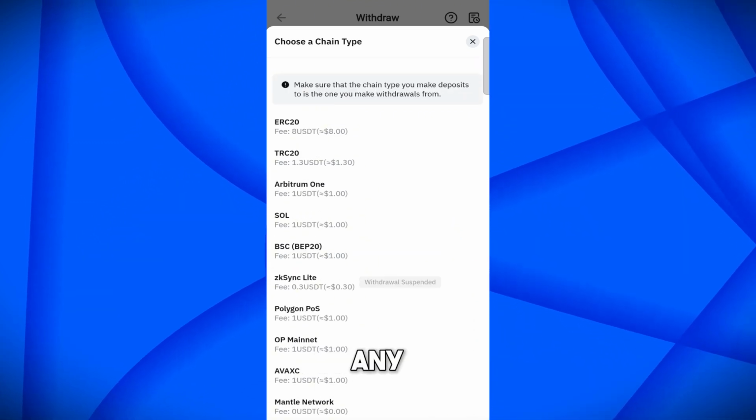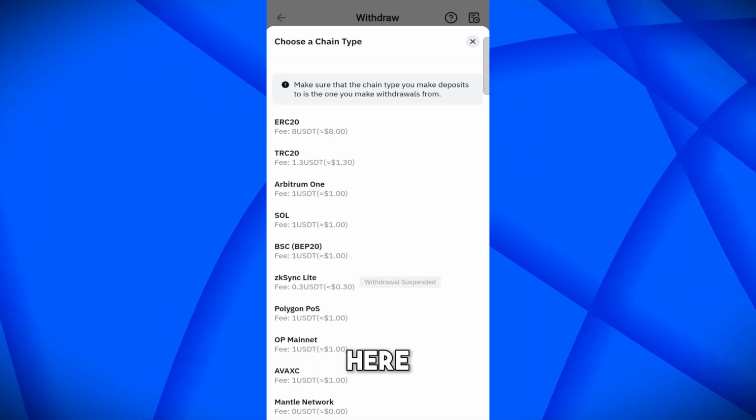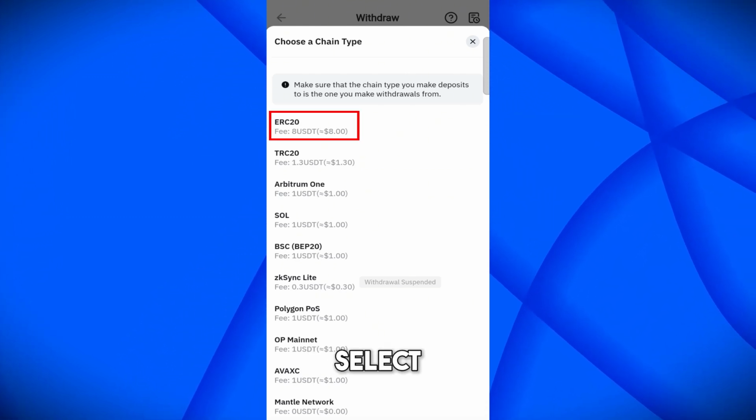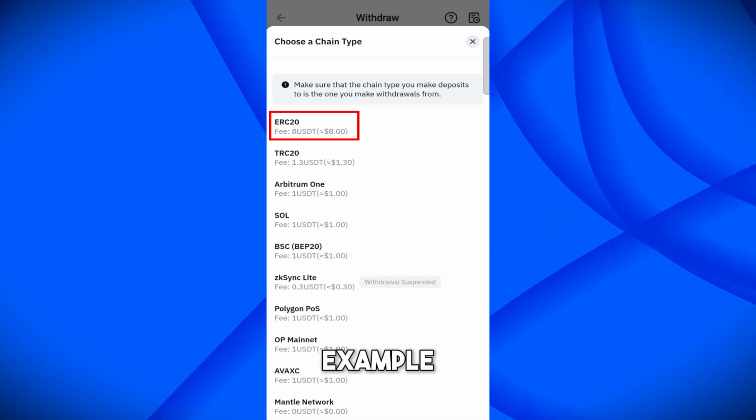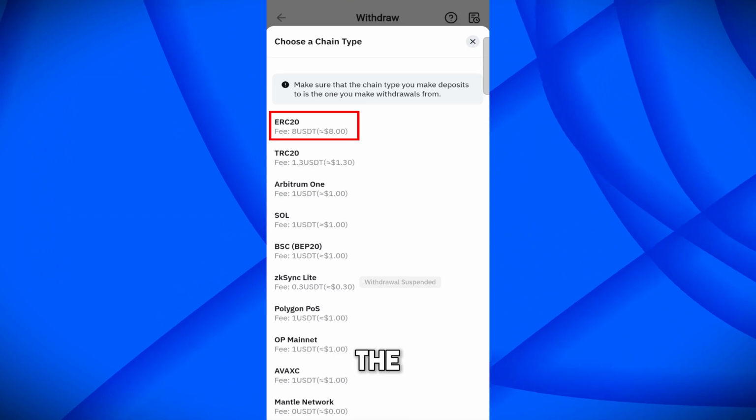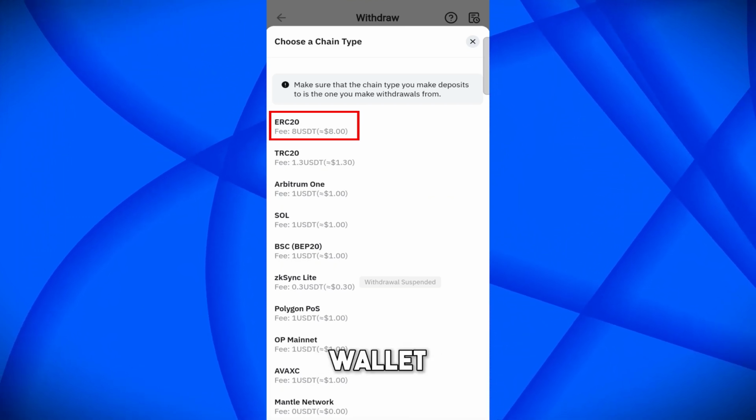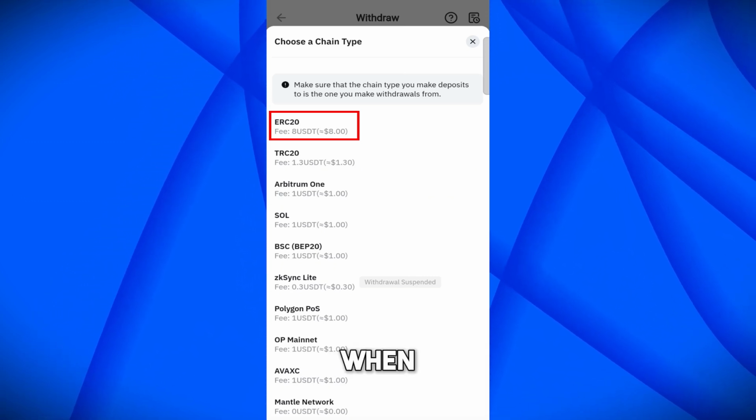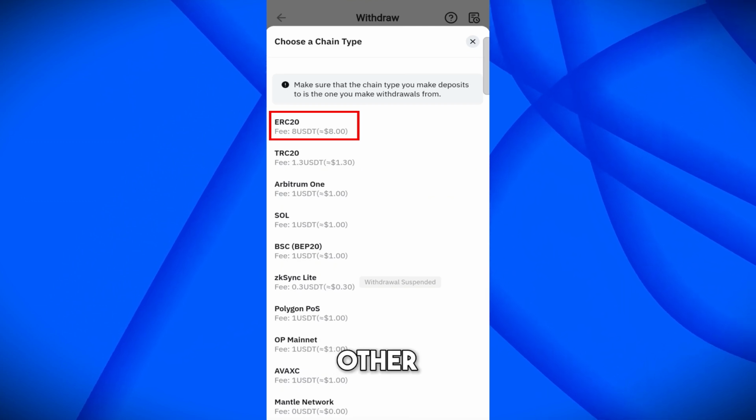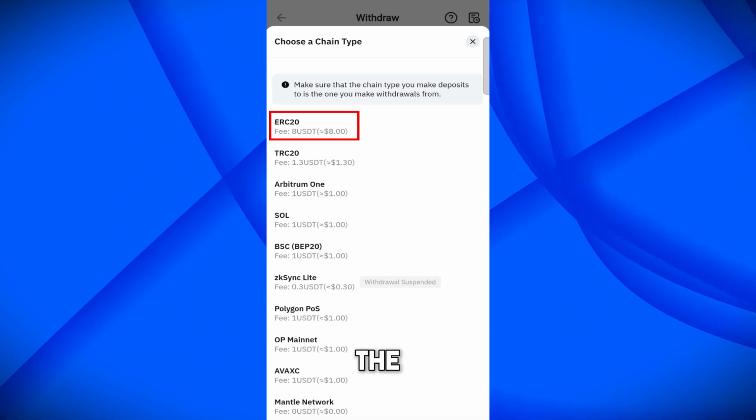Before selecting any network, keep in mind that whatever network you select here, for example ERC20, which is very expensive but I am just giving you an example, if you transfer the funds from Bybit to Trust Wallet, you will receive the funds in the Trust Wallet. But when you transfer from Trust Wallet to any other exchange or crypto, you always have to pay the network fee.